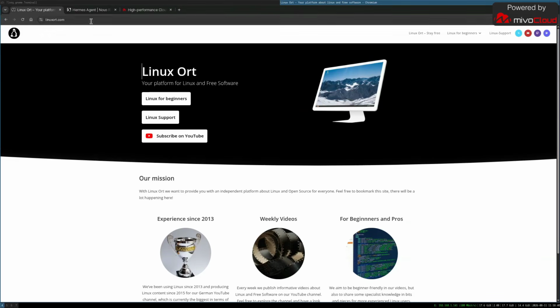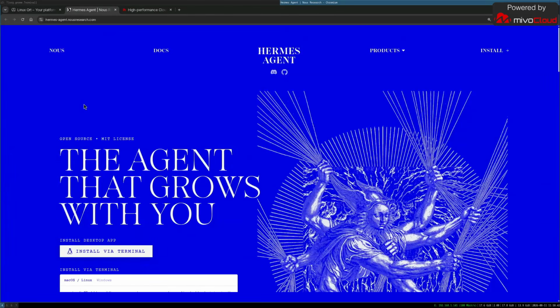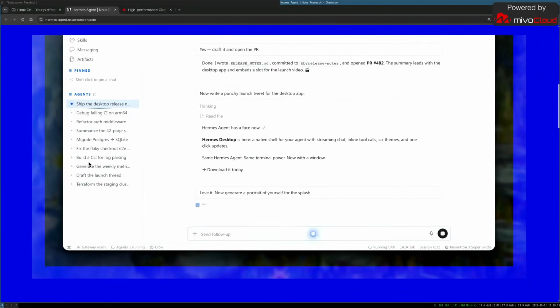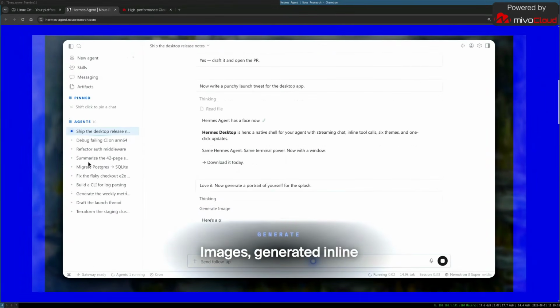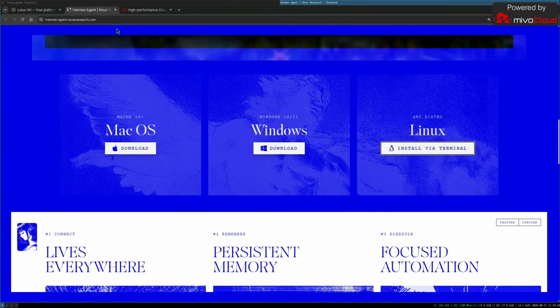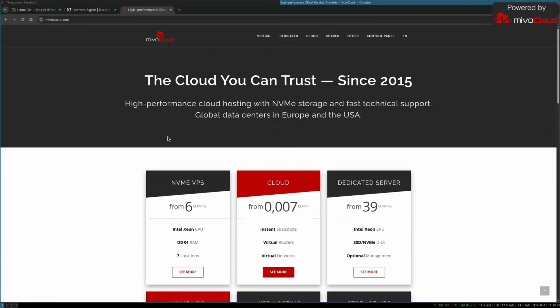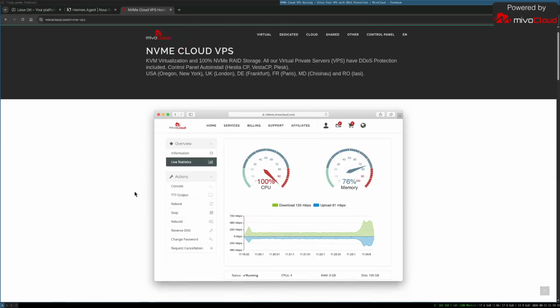And today we want to install Hermes Agent on a virtual private server. It's a very nice agent, and we even install this with a very small AI model which can run directly on our virtual private server.